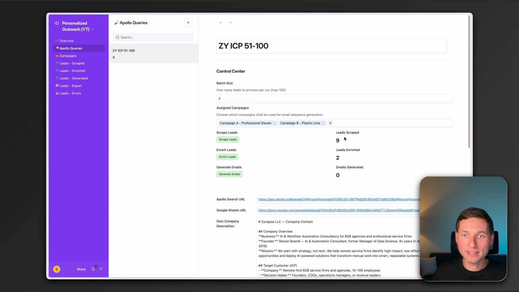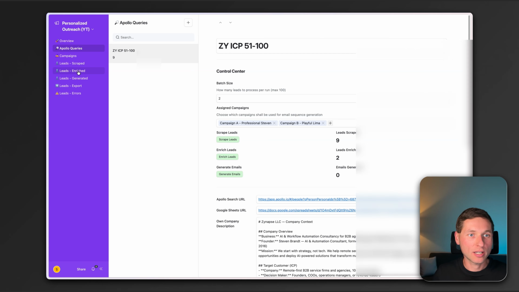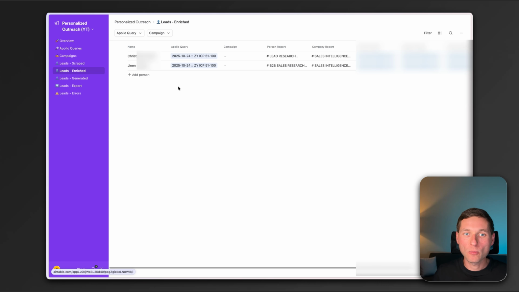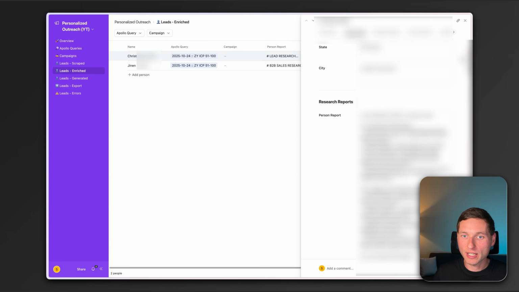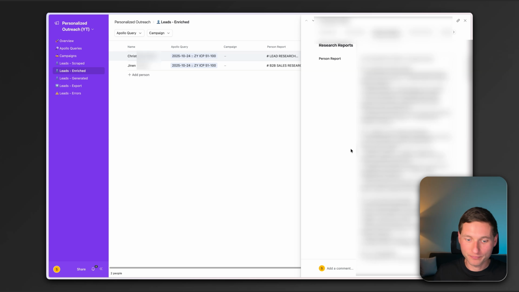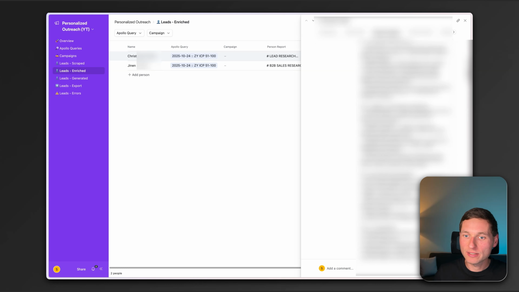Back in Airtable, we can see now that 9 leads have been scraped and 2 have been enriched. So let's check out the leads enriched table, where we see our 2 leads that were generated and researched and all of their data. You can see again their contact data, and now the person's research report has been populated with their decision-making profile, current challenges and priorities, their automation and AI readiness, because that is relevant for my business, a fit assessment of the ICP, and personalization opportunities.